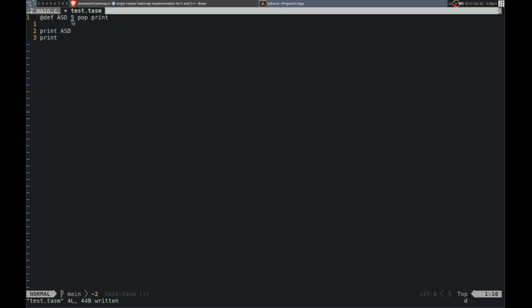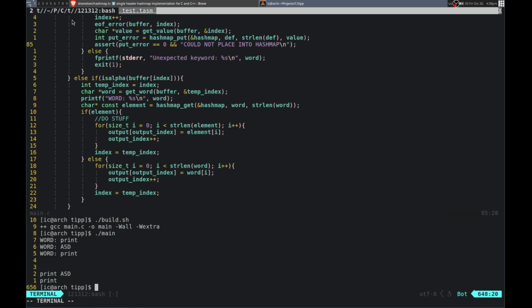Yeah. So that is working now actually. So this is basically a working preprocessor.